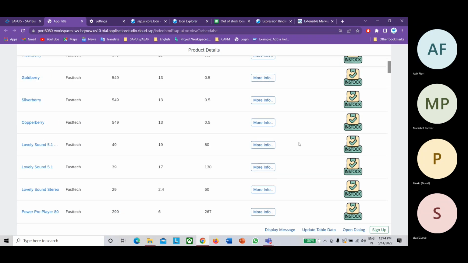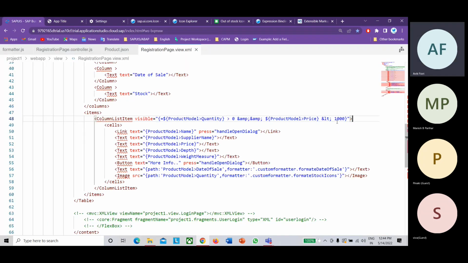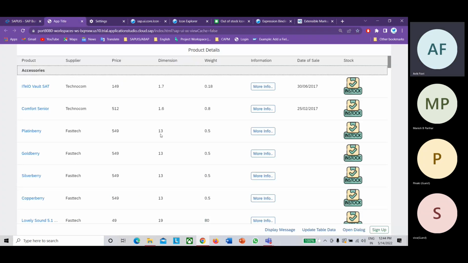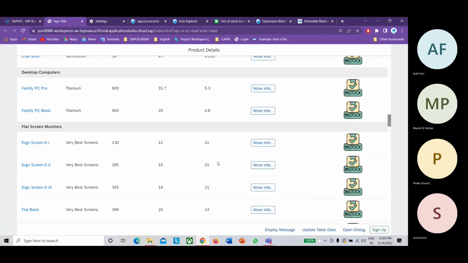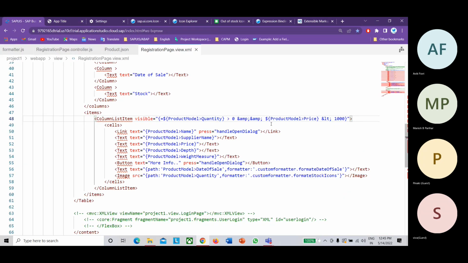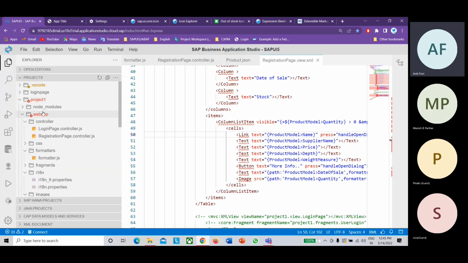Okay, yeah, it's displaying only the records for which quantity is greater than 0 and price is less than 1000. Okay, yes, Avi. So let me export this backup.